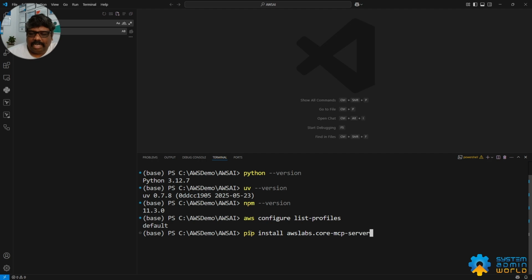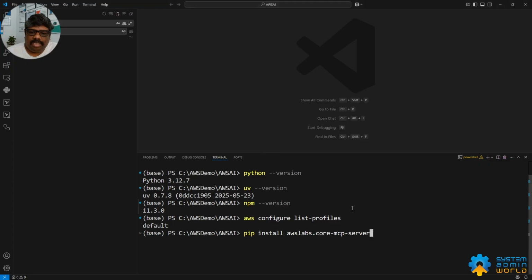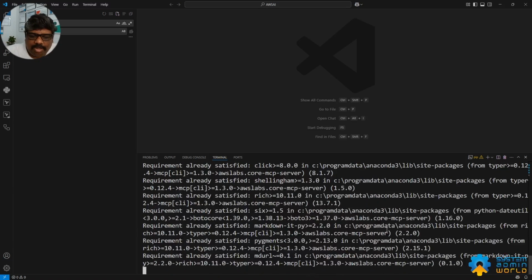You can copy the command for the MCP server from here. Just click on copy, paste it in your console and press enter. The core Python MCP server library is going to be downloaded and installed on your local system. Okay, it shows already satisfied, already installed at the location program data Anaconda, since I'm using the Anaconda environment. So all the MCP core server Python libraries are installed in the Anaconda site-packages.